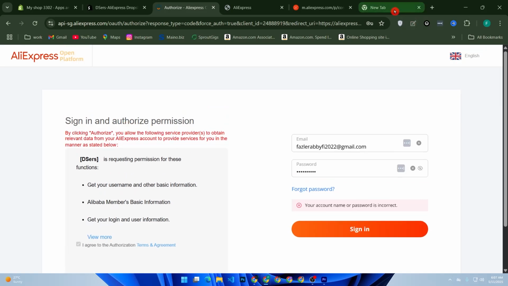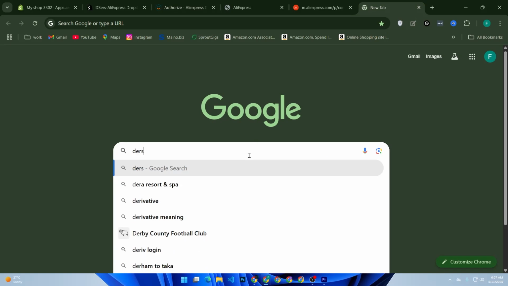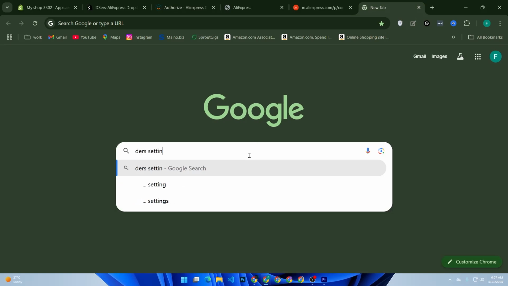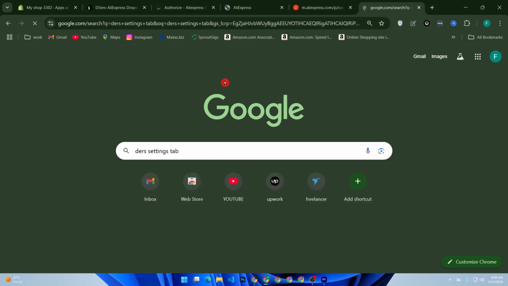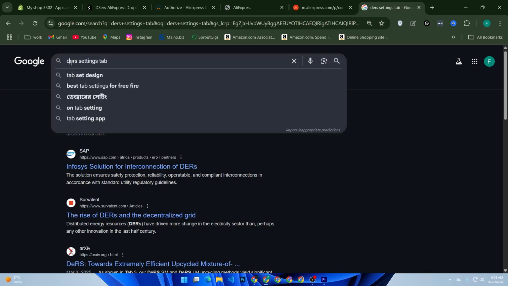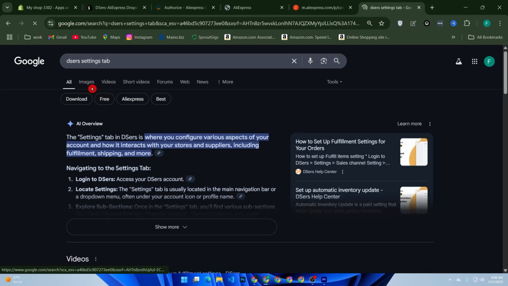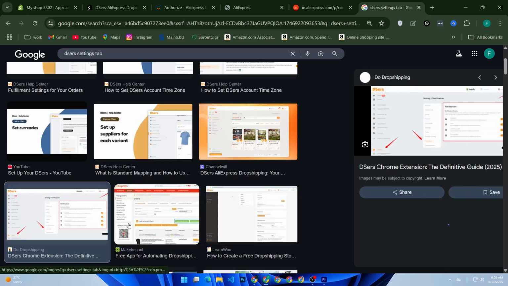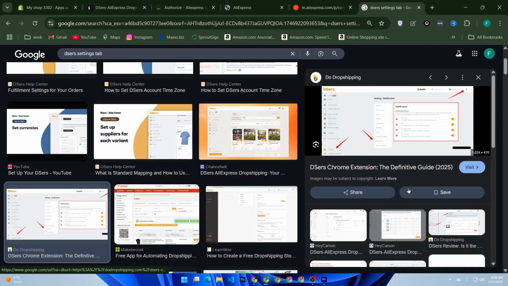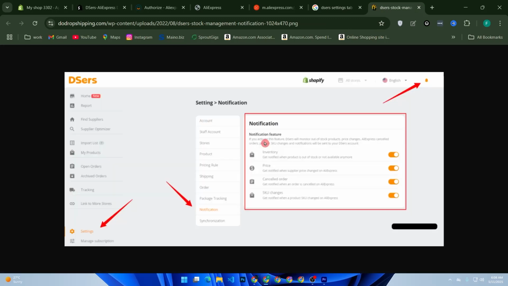In Dsers, go to settings, the settings tab. It looks like that. Then click pricing rule to automate your profit margin. For example, you can set a 2x markup on all products.